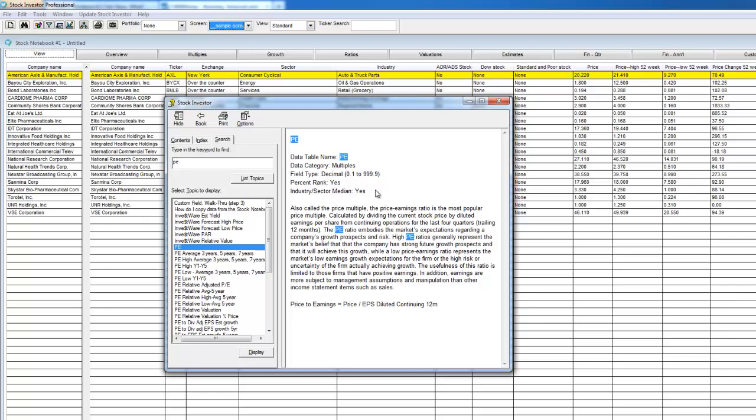It shows the data category as multiples. It shows that there is a percent rank and an industry or a sector median for the data point. It also details what the data point is and how it's calculated.